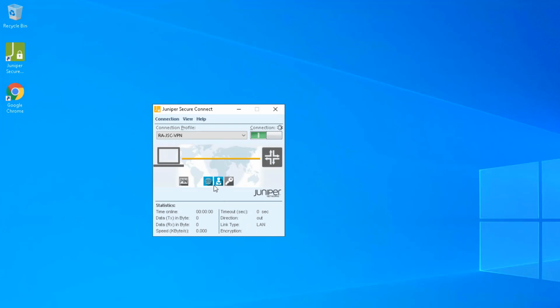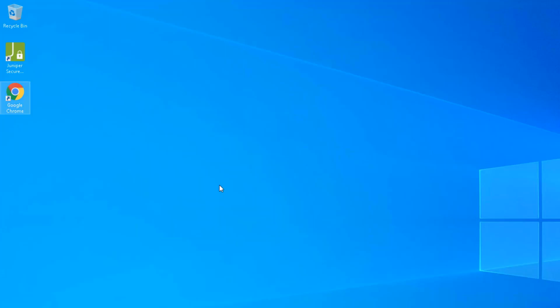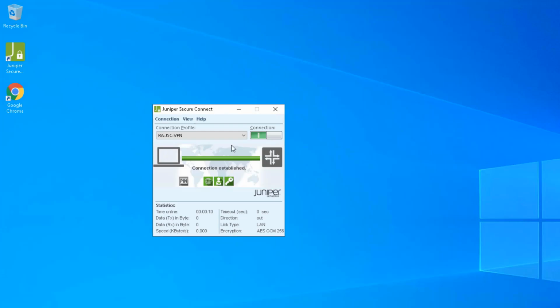You can see here how the different icons start changing. The tunnel is set up. Now we're authenticating the user, and the connection is established. That kind of goes away quickly, so let's go ahead and bring that back up. And so you can see here that the connection is established. Everything looks good. You can see the time online. You can see data transmitted in bytes or kilobytes. And you'll see that later.